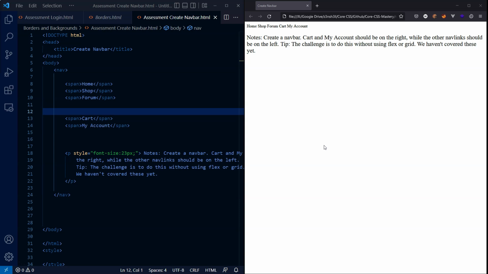However, the challenge here is to do this without using flex or grid. This is the most common way of achieving these types of layouts with a navbar, is to use something like a display property with a value of flex. That's the easiest way to solve this challenge. The challenge here is to not use that option. Besides, we haven't covered this in the course yet anyway.